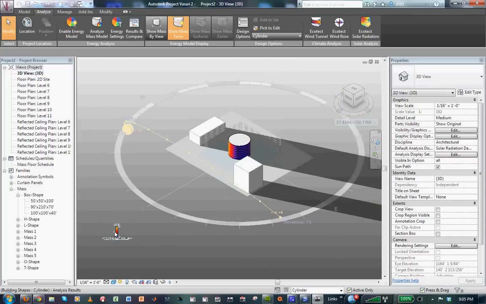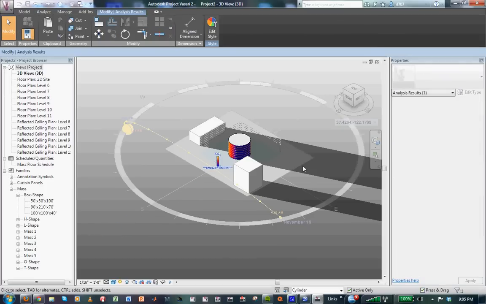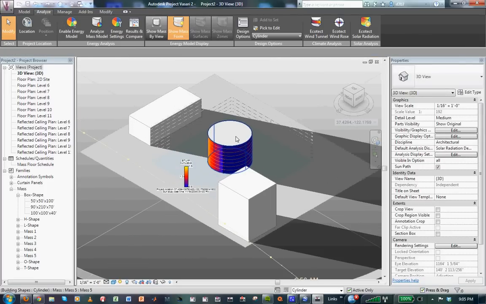Now I can see solar radiation analysis for this option. I can go ahead and do that for the other options if I want as well. Now the other type of analysis that we can run is over here. We can select Enable Energy Model. This analysis is more in depth.